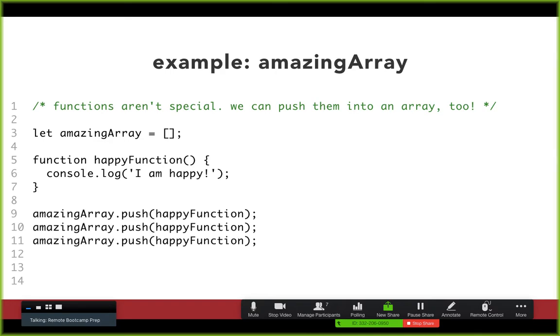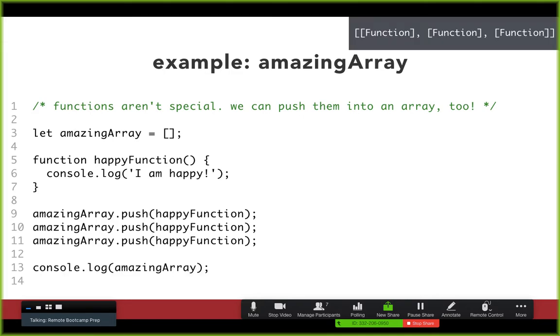Okay, so if I take that function and I do amazingArray.push(happyFunction) three times, well, in the previous array, when I pushed in a string 3 times, I got an array of 3 strings. Here, when I push a function into an array 3 times, I get back an array of 3 functions. Don't worry too much about the way it printed out and the inner brackets. That doesn't mean that those are nested arrays. It's just the way functions print out in JavaScript.